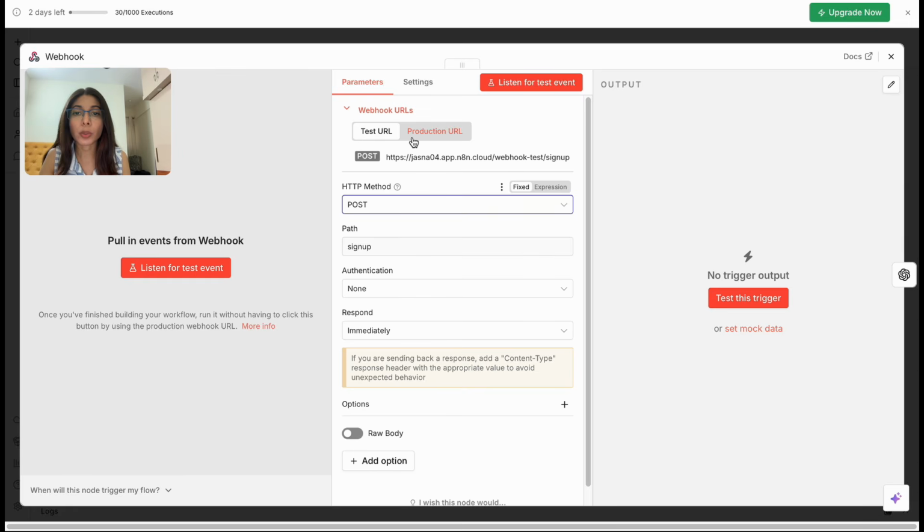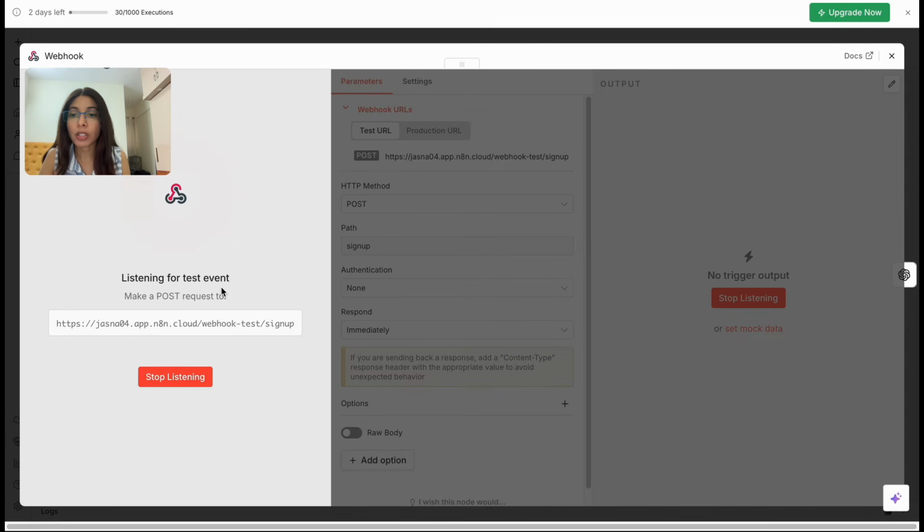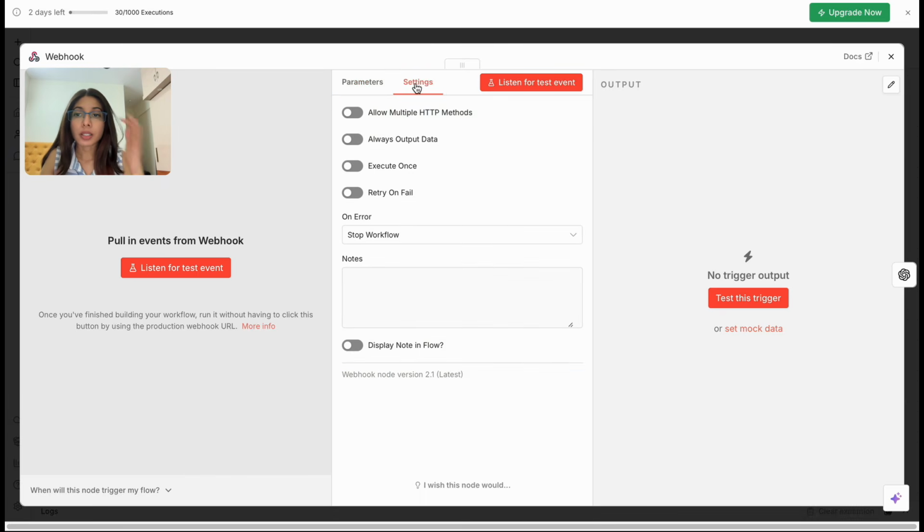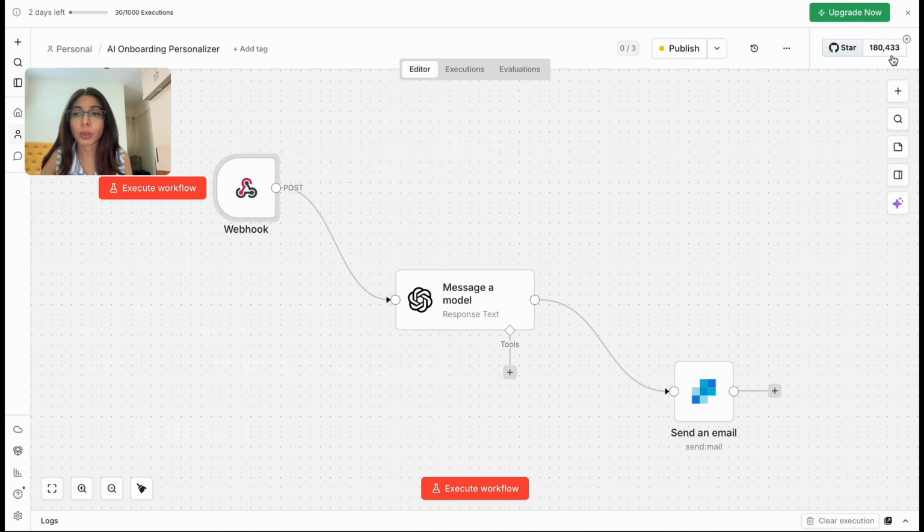You have two URLs: the test URL and the production URL. You can always test by clicking on listening for test event. Let's say you have a POST request already open in another application and you are trying to send it. Just make sure you're using the same link here and you give the parameters there. As an output you should receive those parameters here, in this particular space. That's it. You don't have to do anything with the settings, so that's all you have to do here. Then I'm closing this.